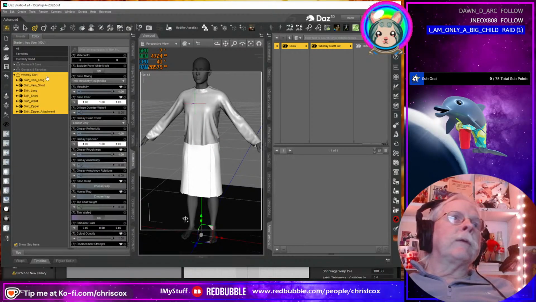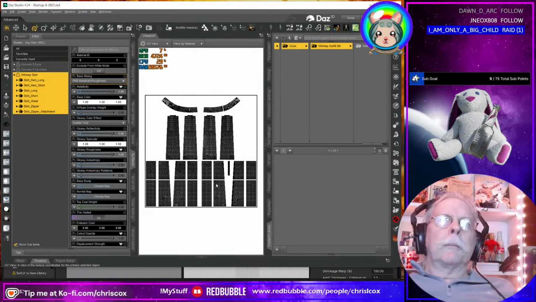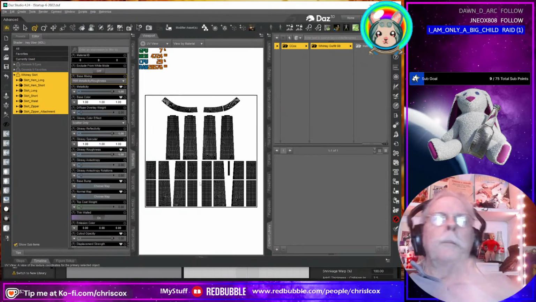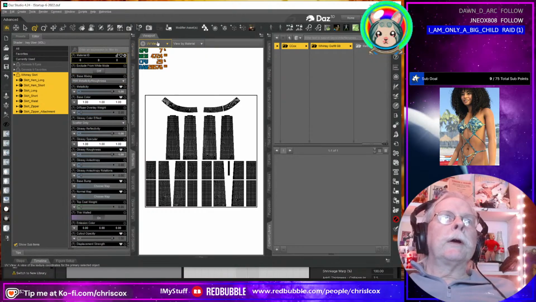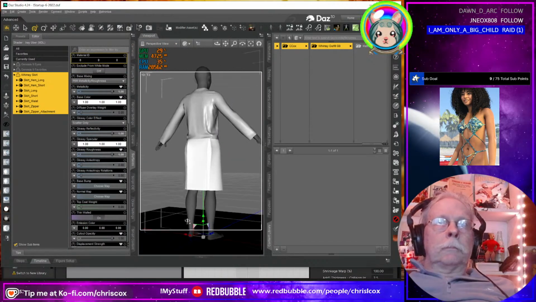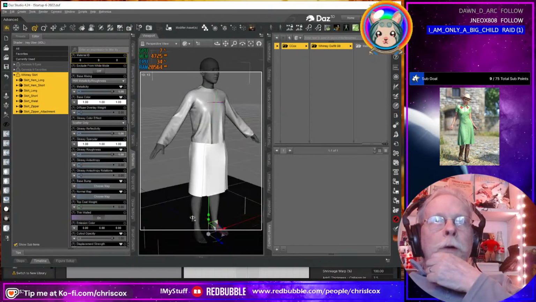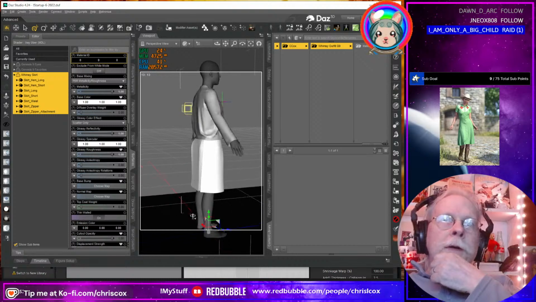Let's do the same thing for the skirt. That kind of looks like what the skirt looked like earlier. So I think we're good there. Nothing quite like realizing UVs are a little bit off after you've already got halfway through a project.